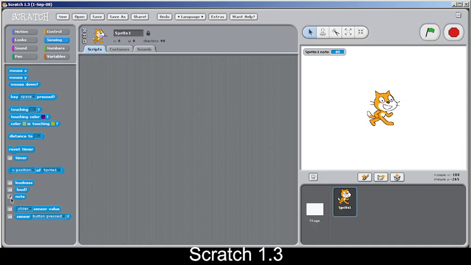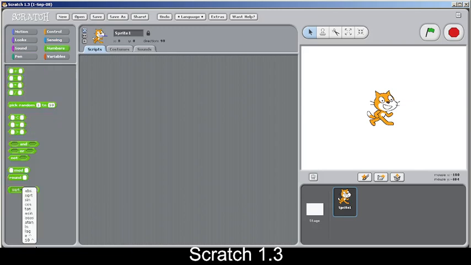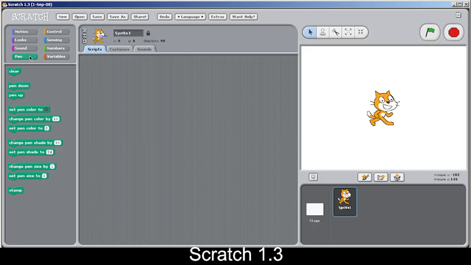Sound has no changes, as you can see. And numbers too has no changes. Maybe over here, I think, this E and 10 has been added: raise to E or 10. And then pen also has no changes.